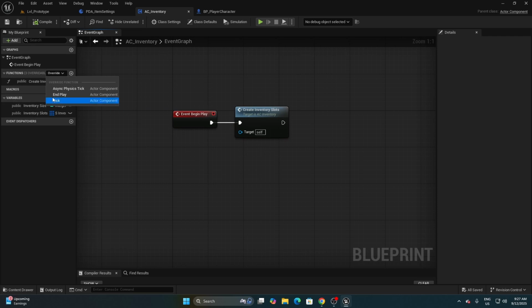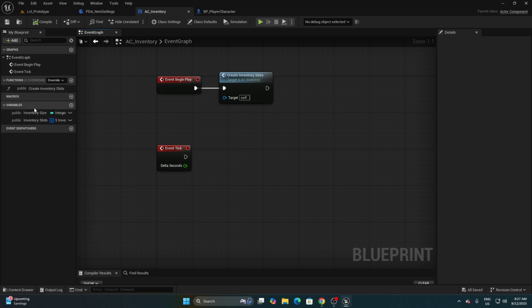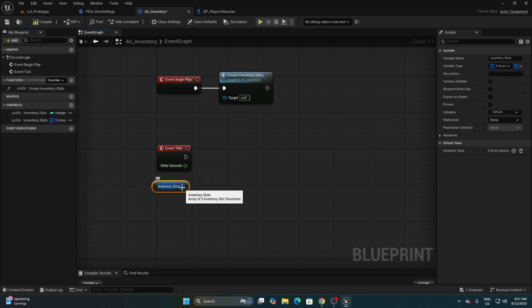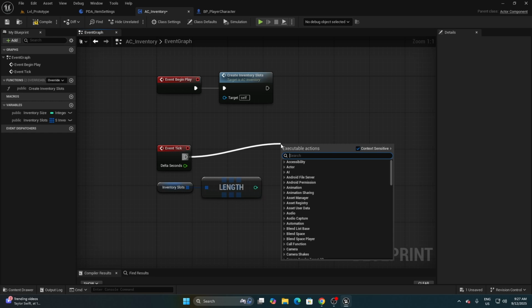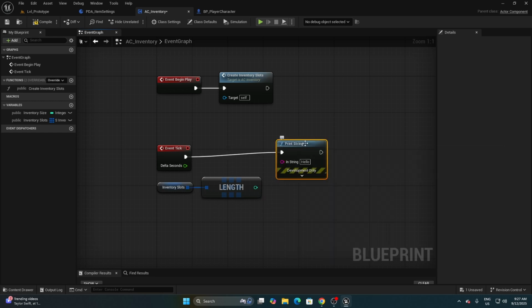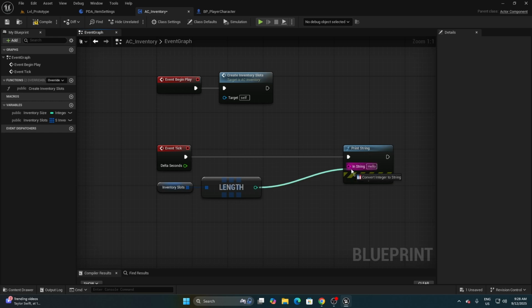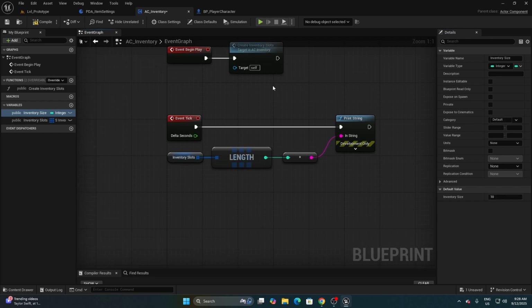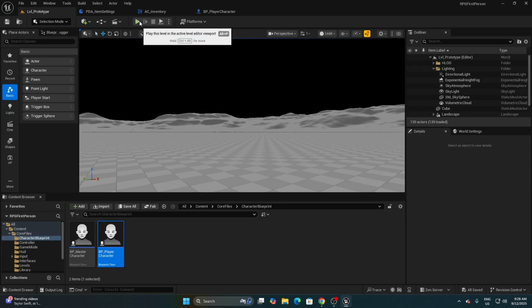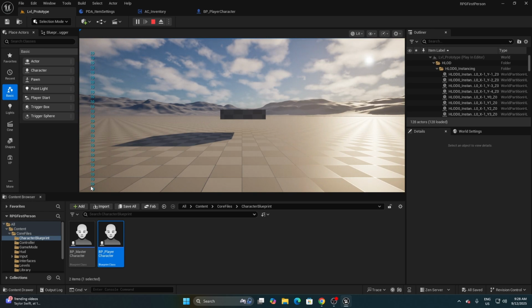Just neaten this up. I can close this function now, and let's call this function on the event begin play. I'll get my event tick, so I'm overriding the event tick. And let's get the inventory slots variable, and let's just get the length so we can see if our inventory slot is being changed on begin play. I will connect this right here, so we'll check the length. Currently the length would be 0 because the inventory size is set to 0. I will give it a value of 10 by default, and I will hit play. So you can see 10 running down our screen.